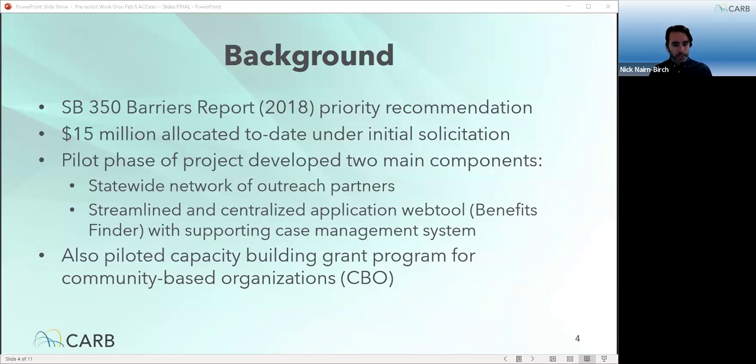Complementing this work, Access Clean California also developed a pilot grant program to help small grassroots community-based organizations build the necessary capacity to conduct clean transportation outreach and put them on a pathway to become formal outreach partners with the project.